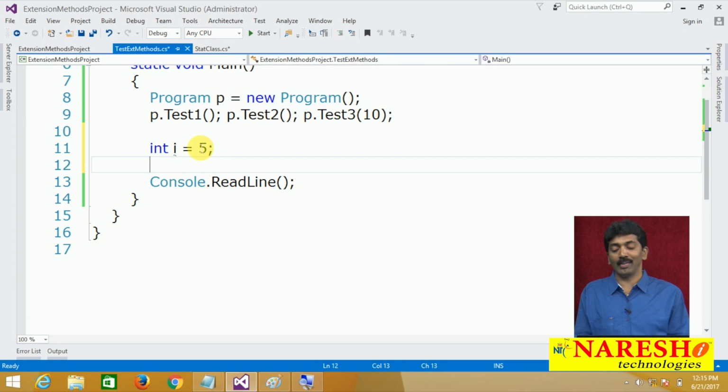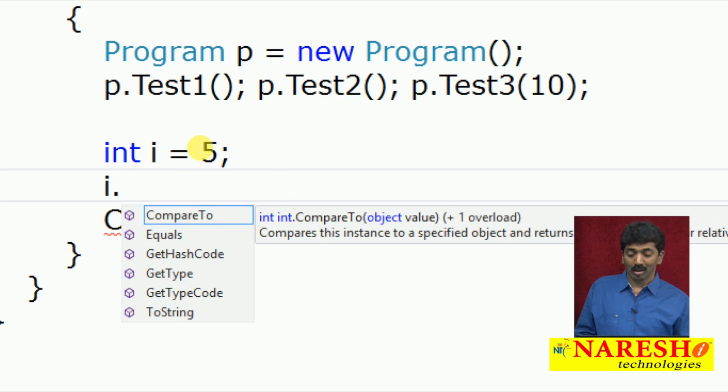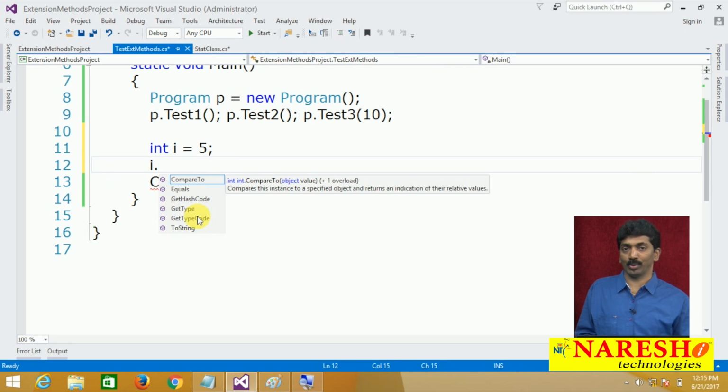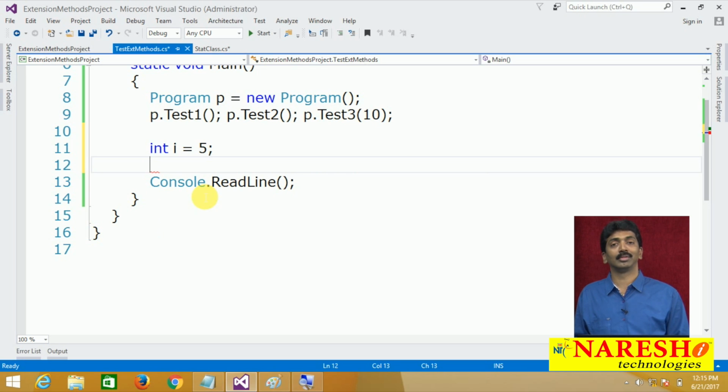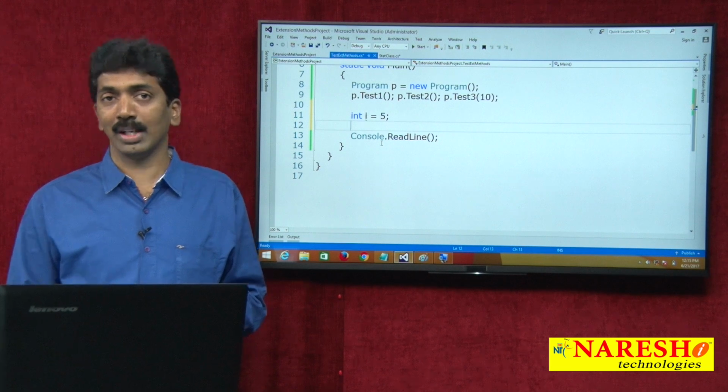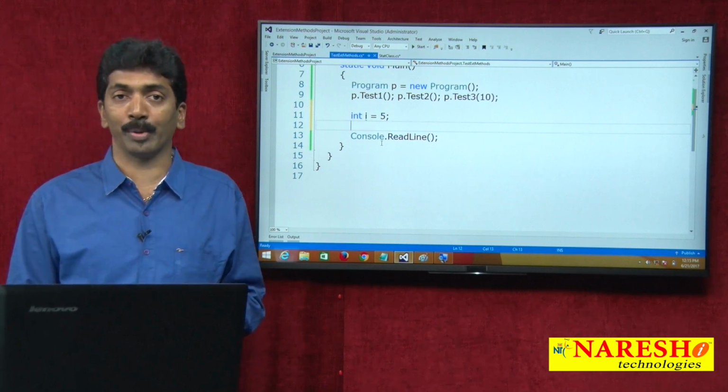Let us see whether I have any method called factorial inside the particular int or not. I dot. Unfortunately, I don't have any factorial method available in this particular place. And because the method factorial is not available, I am not able to call it. But if it is present, I can call it. Yes, if it is present, we can call it, but it is not present.